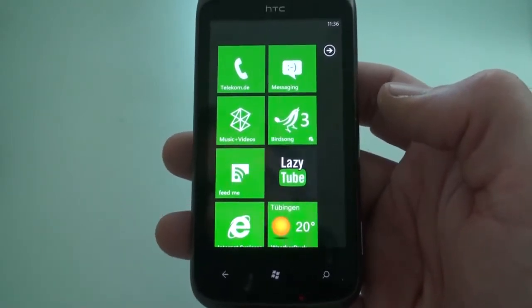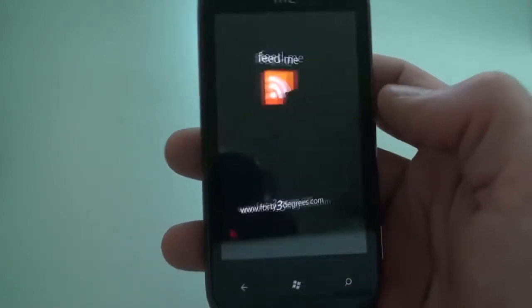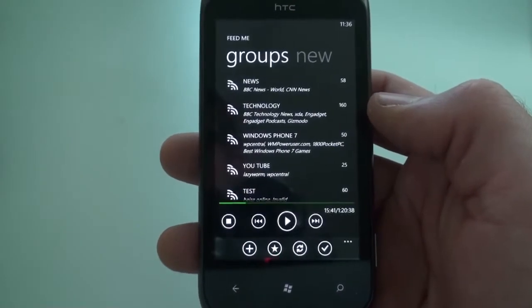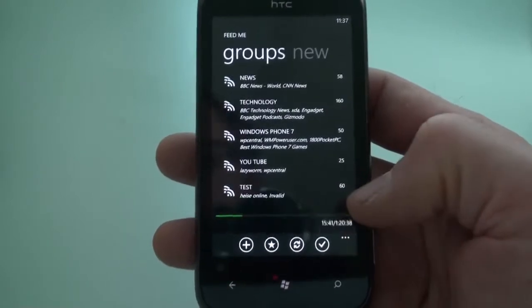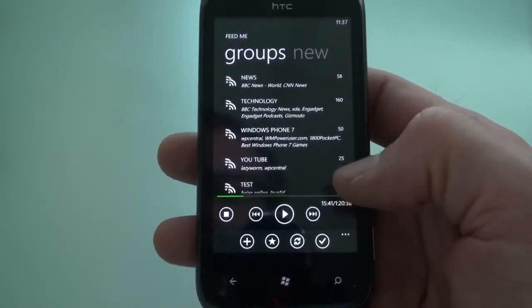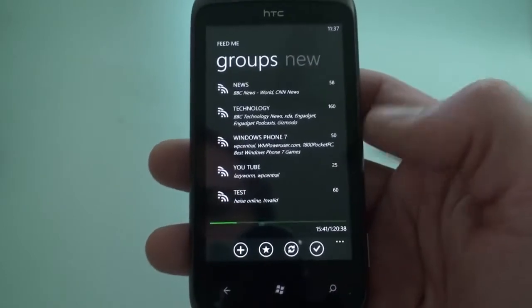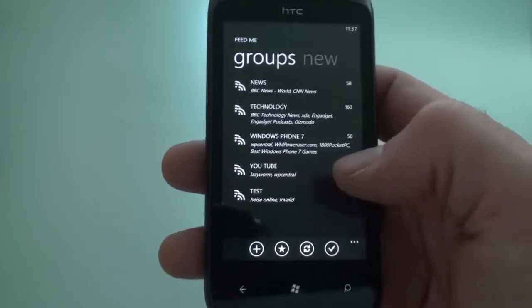Just want to show you a few of the changes in FeedMe 1.11. This will be the last update with any new features before we get the Mango update, which should be going to beta pretty soon. One of the first things you'll notice down here is this podcast is reloaded. I was listening to that when I left the app, and any podcasts that are running when you leave the app will be reloaded when you come back into it. So you just stop that.